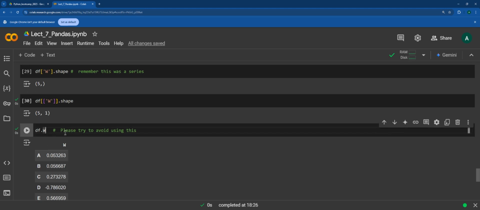Okay, so I just showed it so that you know it happens in case you see somebody else's code or something, but don't do this. This is the much nicer, neat way of doing it, dealing with data frames using the brackets. So only use the brackets way of doing it.